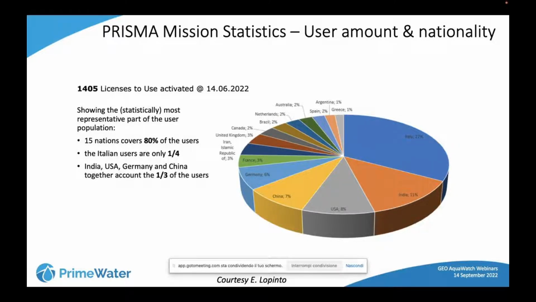So those are some statistics kindly provided by our colleagues from the Italian Space Agency, updated to June of this year, in which you may see how the users who are using Prisma data are distributed across the countries. We do have, of course, a high percentage of users coming from Italy because it's an Italian mission, but there is also a pretty high interest globally distributed.